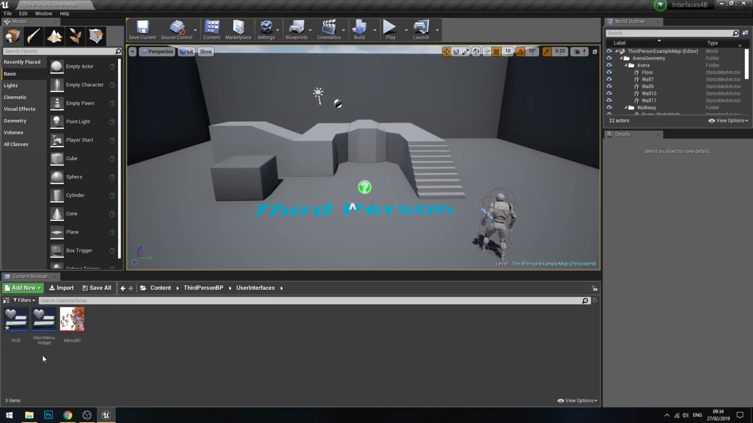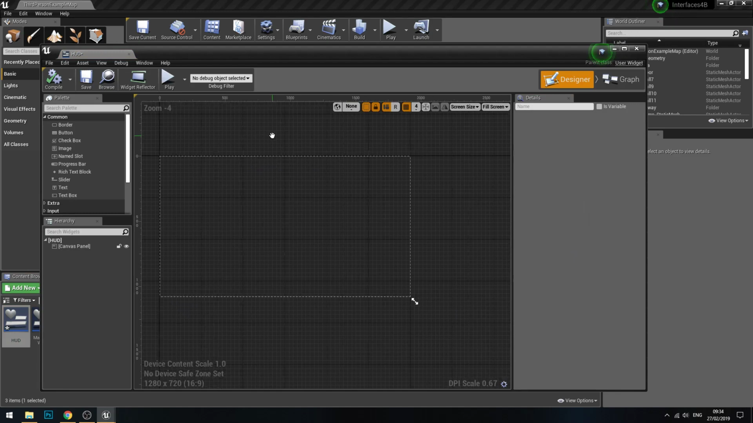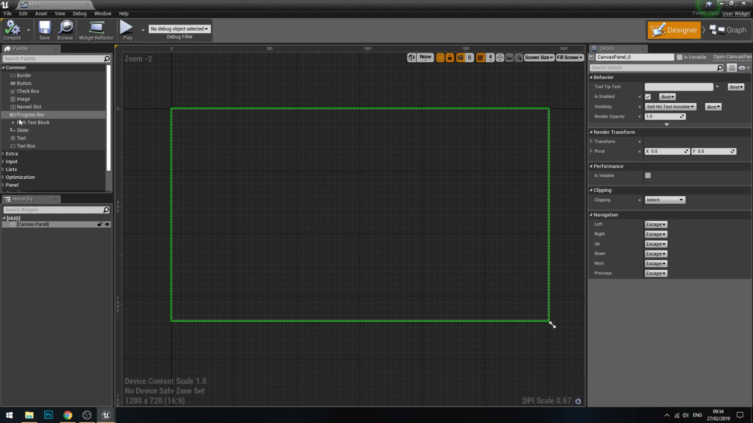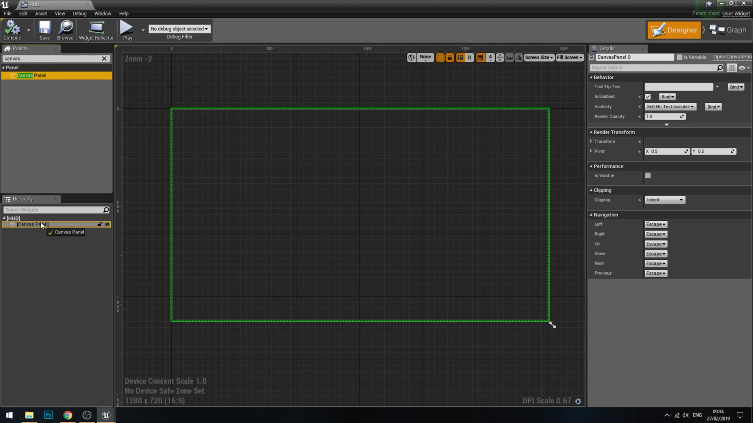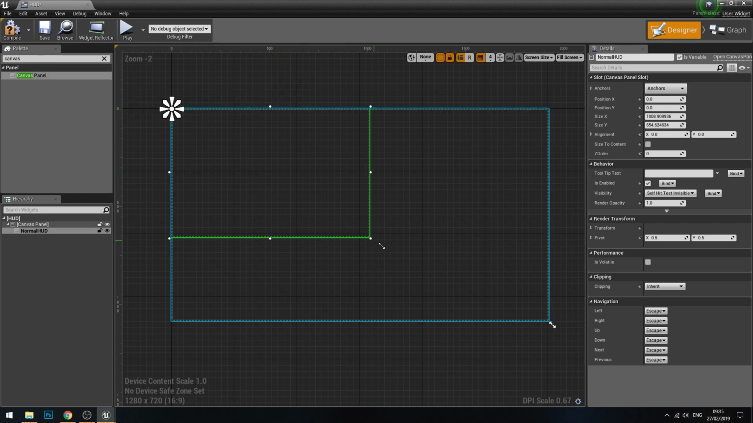Done. Right. So I made a new user interface called HUD, and within this one, we just need to quickly design a layout. So if we say canvas panel, we'll name this one normal HUD. So this would be the one that the player sees most of the time. We'll click it as variable so it's visible all the time. We'll just quickly drag it out so it covers. I shouldn't have dragged it out, that's bad practice. 1920, 1080. There we go.